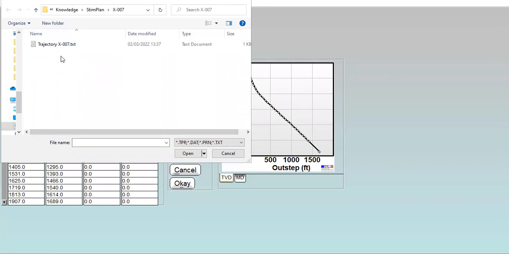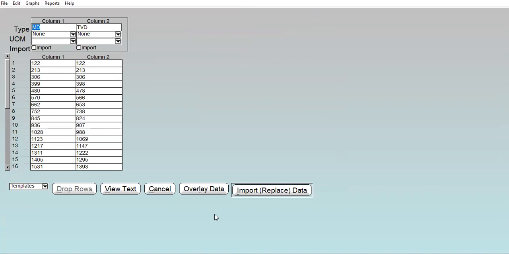Okay, import. Now here, I touch this one, click open. Okay, column 1 and column 2. Column 1 is MD, column 2 is TVD. You can make it MD depth and TVD depth. This is the unit of measurement, feet. Okay. So yeah, if everything has been set up, you can import and replace data.